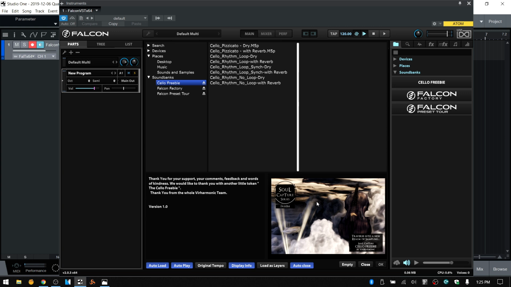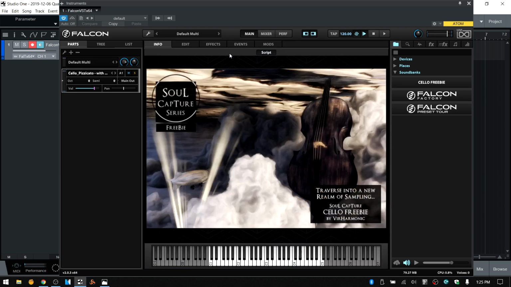So here, when I double click on that, we can see some of the different presets that are available. I'm going to choose this pizzicato with reverb. And so that loads up. Okay, so pretty straightforward. We've got this cello patch loaded up in here.